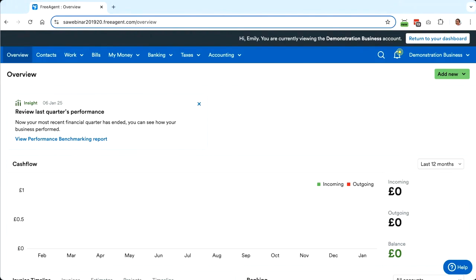Today, I'm going to be doing this demo in my sole trader account. That's where I am now. I'm currently on the overview screen. I'd like to take the next 20 minutes or so to show you how to easily and quickly bring your data into FreeAgent so that you can then file your self-assessment return.